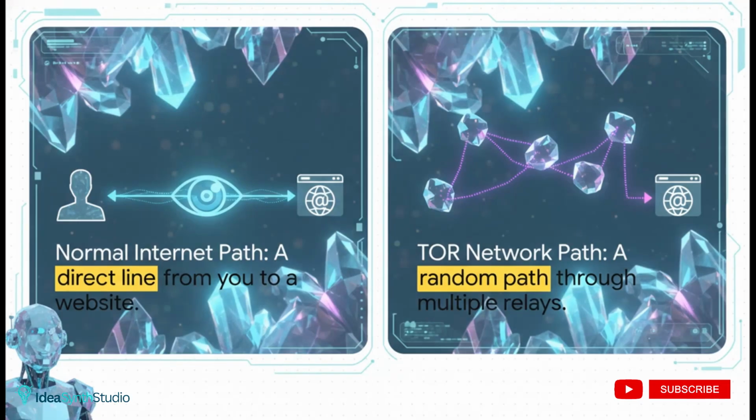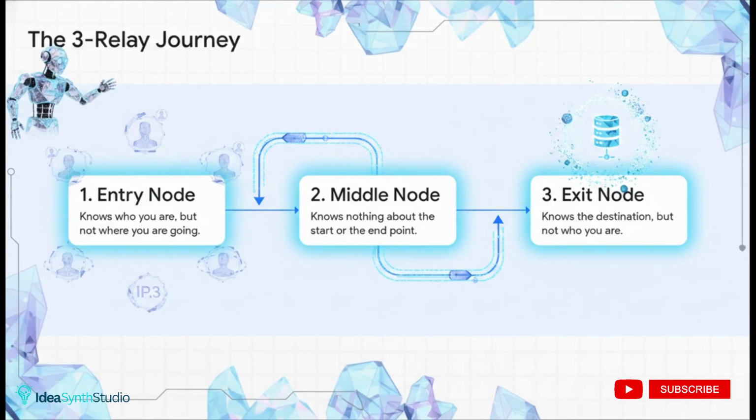Okay, so picture this. A normal internet connection is basically a straight line. It's you connecting directly to a website. It's fast, it's simple, and it's completely visible to anyone watching that line. But with Tor, it's totally different. Your connection takes this wild, zigzagging journey through a global network of computers run by volunteers. And this journey has three main stops. First, your traffic hits what's called an entry node. Now, this computer knows who you are. It sees your IP address, but it has no clue where you're ultimately trying to go.